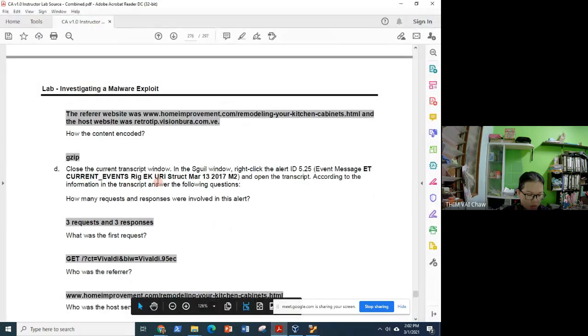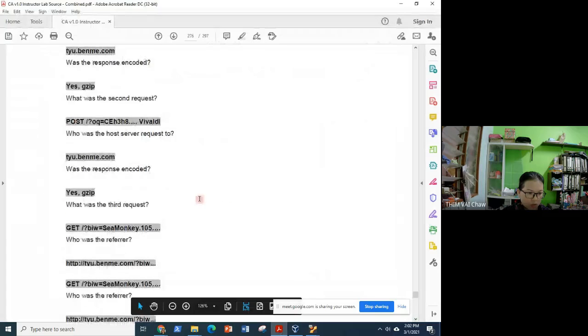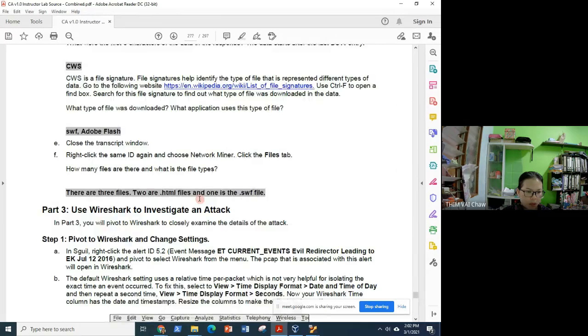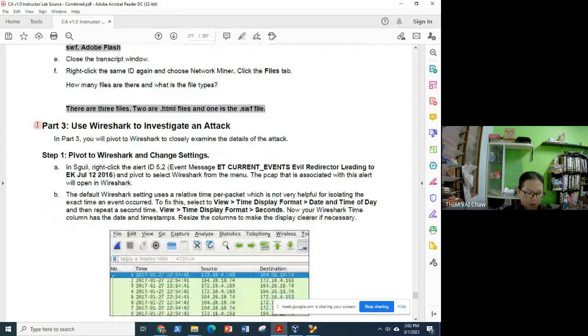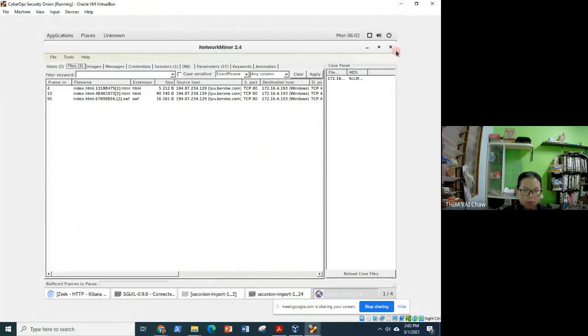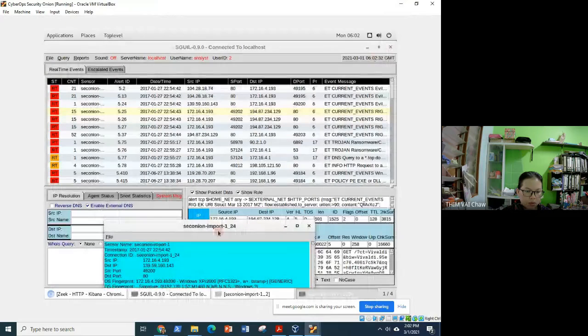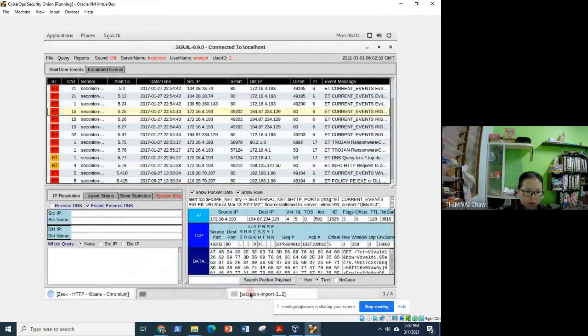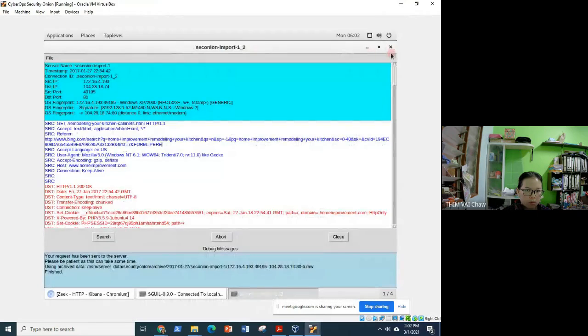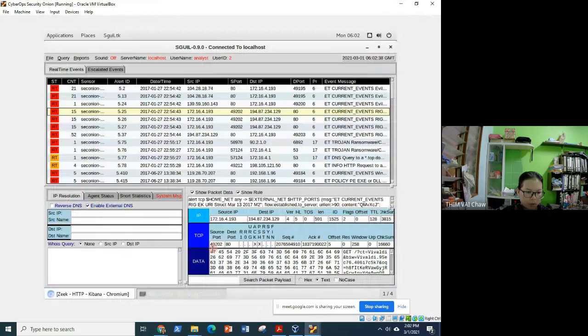So now, after done this part, we need to move on to the next part, which is regarding using Wireshark. So let me scroll down, let you know where we are. So now we are under part 3, using Wireshark to investigate the attack. So now I'm going to close all these tabs first. I'm going to close this transcript, and close this one.